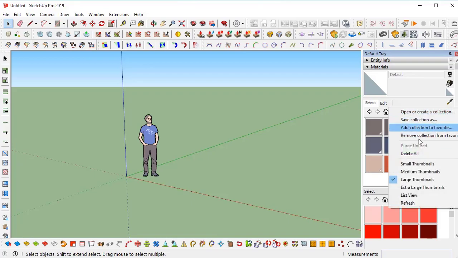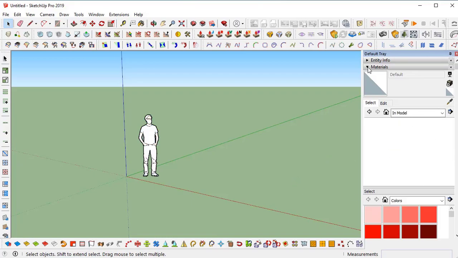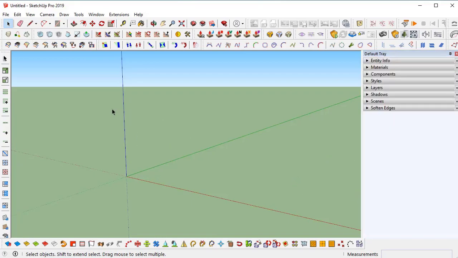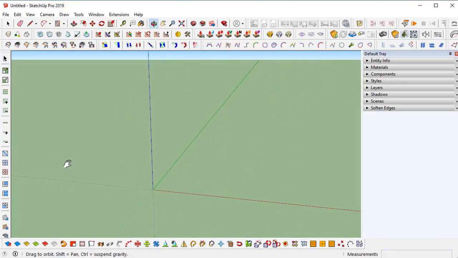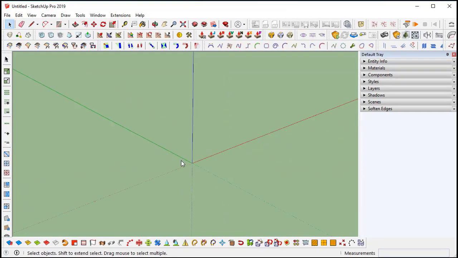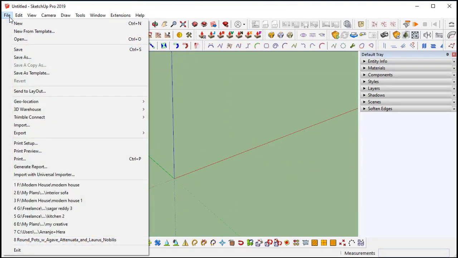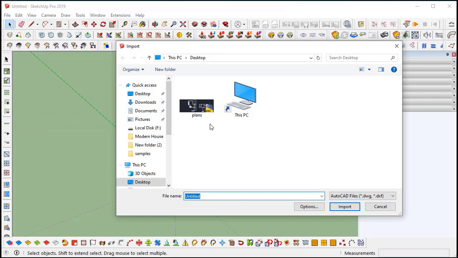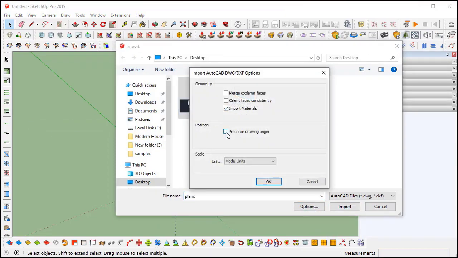I will delete the default material given here, and I will delete the default component which we are getting in this placement. This is my first step, and I am going to import that 2D plan into SketchUp for this tutorial. For this tutorial purpose, I will give the AutoCAD file in the link description. Sure, you can download that before you start this tutorial.